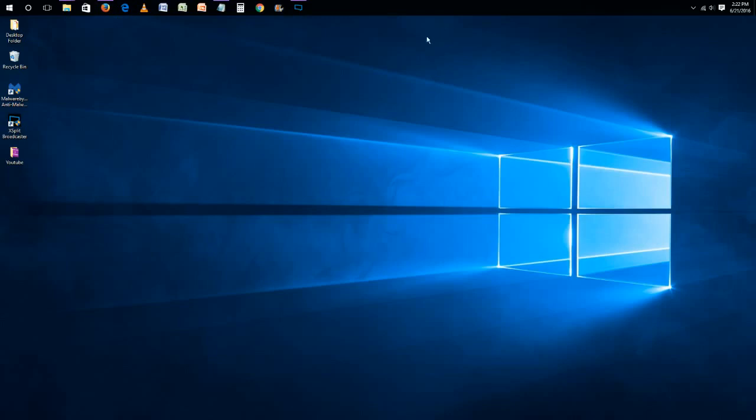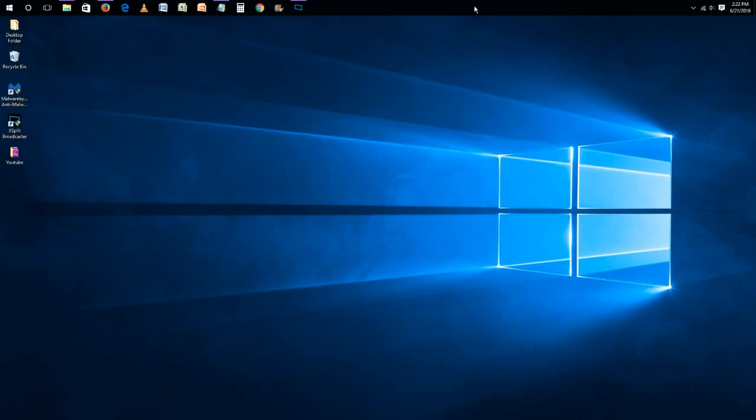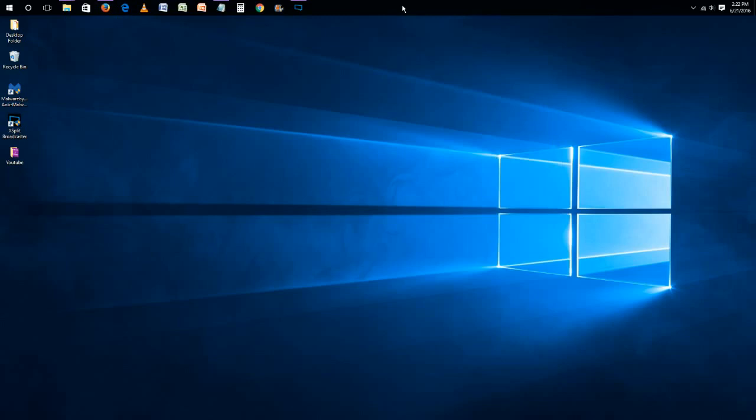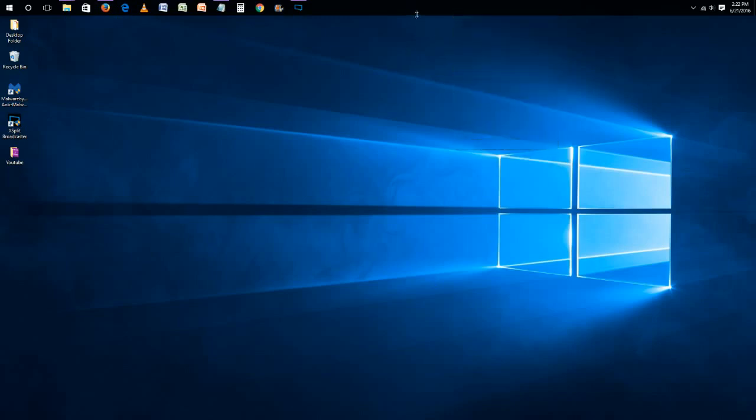And let's say we don't want to accidentally move it in the future, so you can just go here and click lock the taskbar, and that'll put a little check mark here. So now I try to drag it around and it doesn't go anywhere, it's locked in place. So we're going to unlock the taskbar again so we can show you that you can change the size of the taskbar.